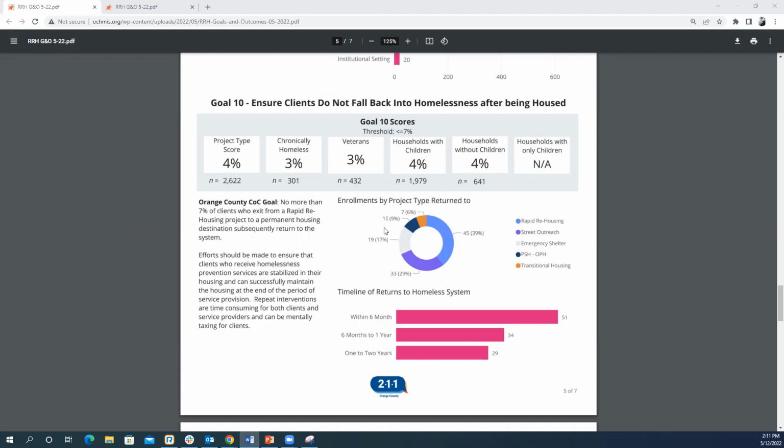Yeah, based on what we experienced, oftentimes it's rapid rehousing to rapid rehousing. So it was like HUD to CARES, or HUD to EHV, which are all classified as rapid rehousing.